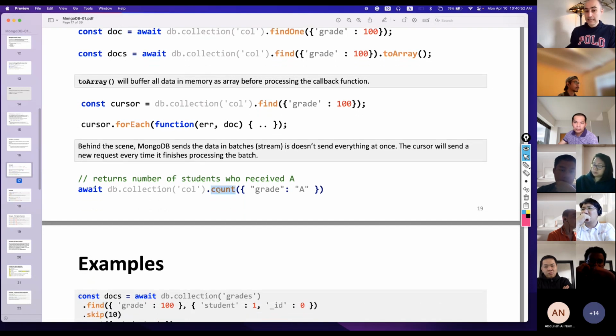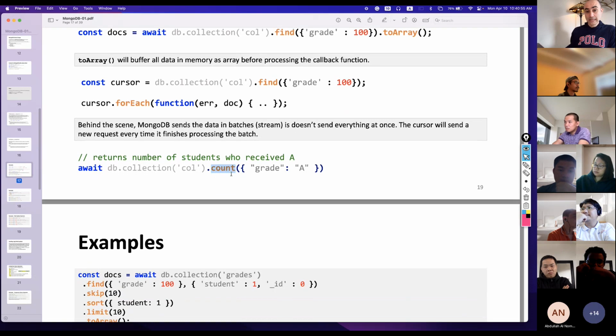Another method that exists is called count. And as you can see, count works as an aggregation method. Hey, find me the number of documents that have the grade property with the value A. And that will return the number at the end.